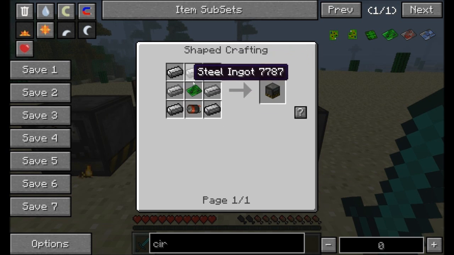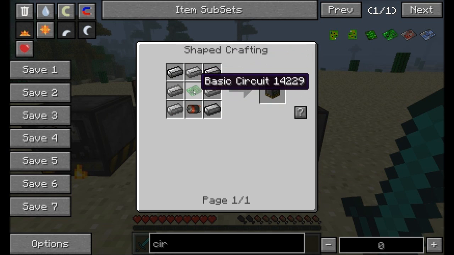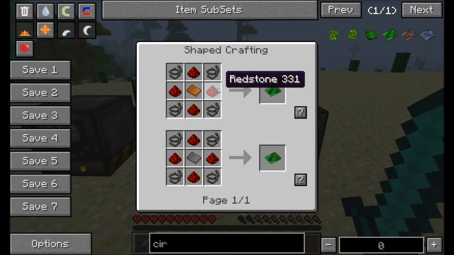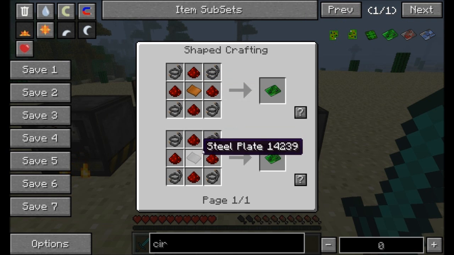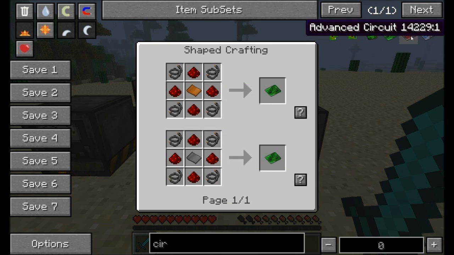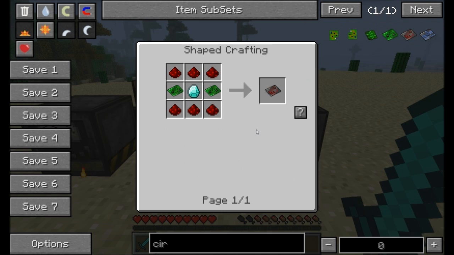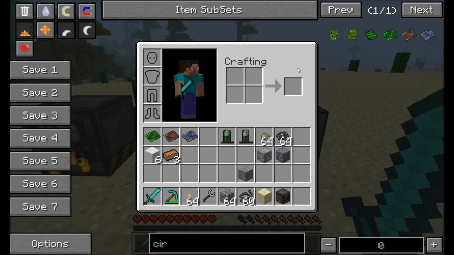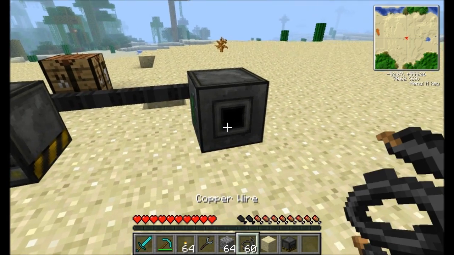This guy requires some steel, a basic circuit, and a motor. Now, basic circuits, as you can see, there's a couple different types of circuits here. The recipe for a basic circuit is either bronze or steel plates with some copper wiring and redstone. That'll get you your most basic of circuits. There's an advanced circuit that's used in some of the other mods, and there's also an elite circuit right here. So you can see you need quite a few resources to get the more advanced circuits, but the basic one is pretty easy to get.